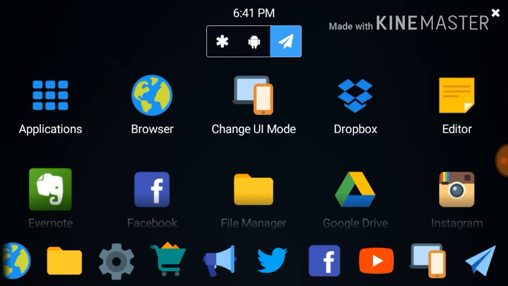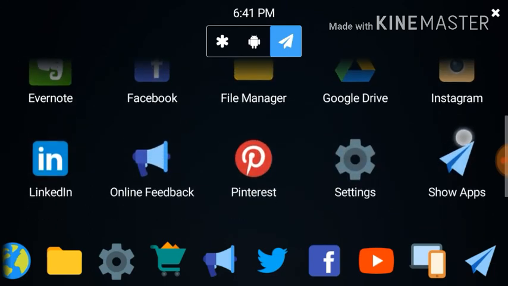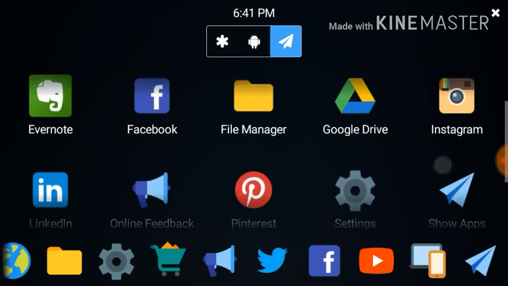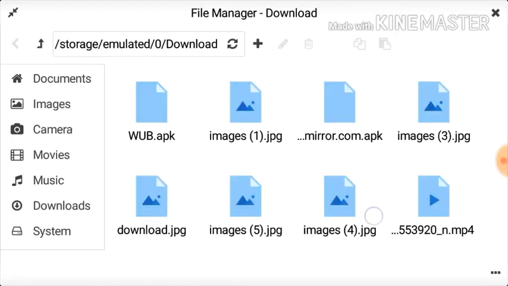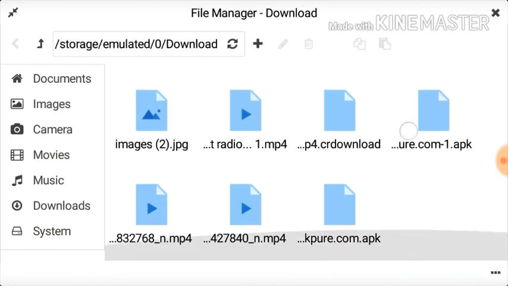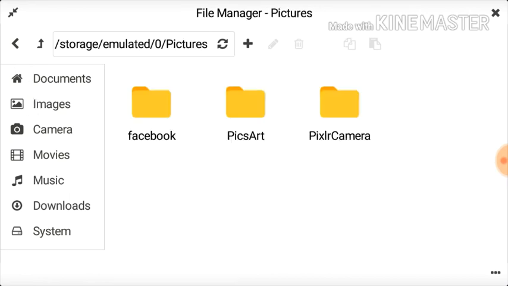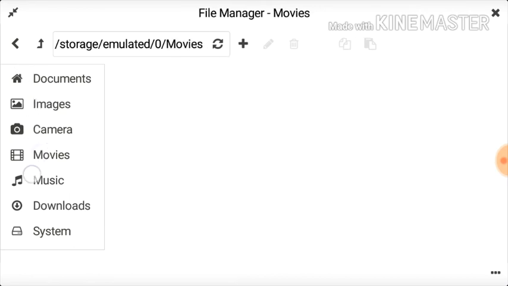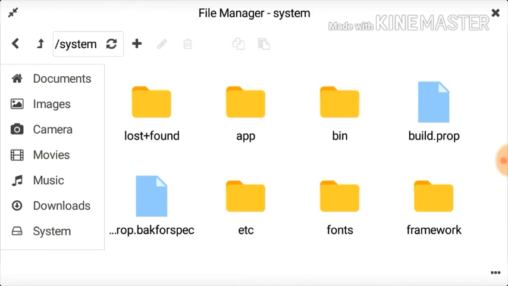Okay, browser, change UI mode, Dropbox, editor, Instagram, Google Drive, file manager. When I open file manager, you will get a desktop view. Here you can see that it has a desktop view. Documents are here, images are here, camera, movies, music, downloads, system, and many others.